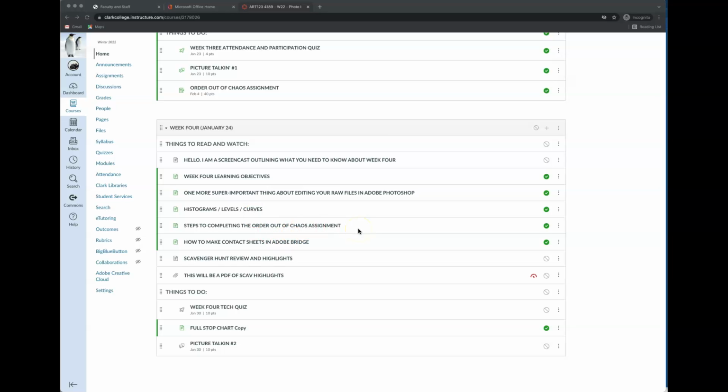Also, within the week's post, steps to completing the Order Out of Chaos assignment. That is due February 4th. When is that? Oh, that's not until the following week. Okay. Yeah, Order Out of Chaos, that makes sense. Let's see. How to make contact sheets in Adobe Bridge. So that's a little tutorial for how to make contact sheets. It's an old video, but it's all the same, so I just left it alone.